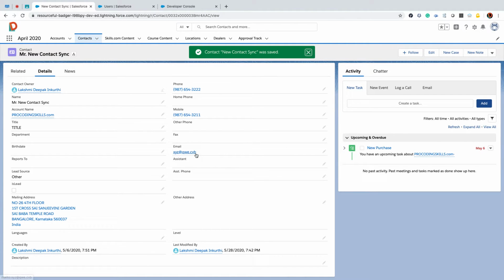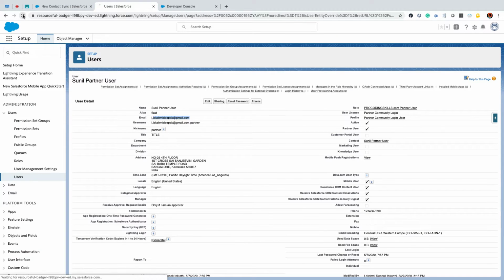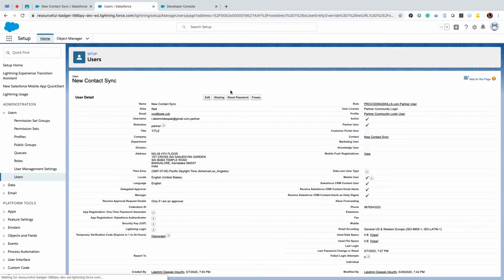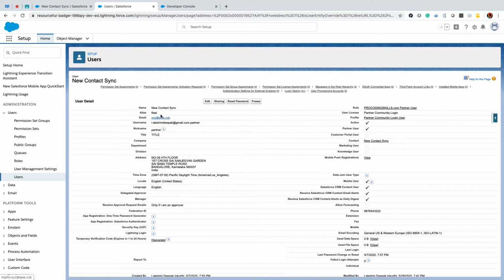Now you can see the data is updated in contact successfully. Now we'll see whether the user is updated or not. You can see email is changed and you can see new contact sync and phone number is 222. So it means that it got updated.